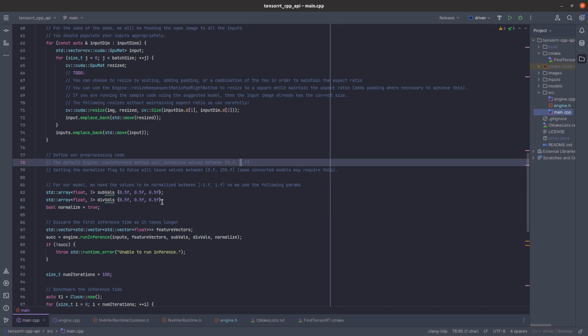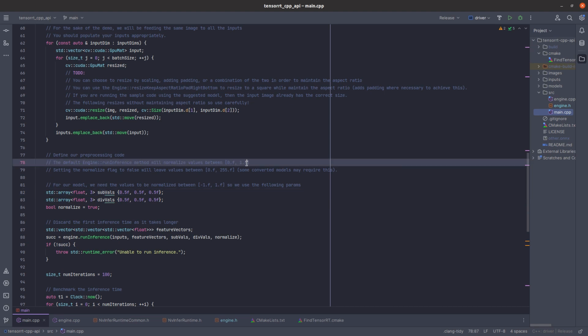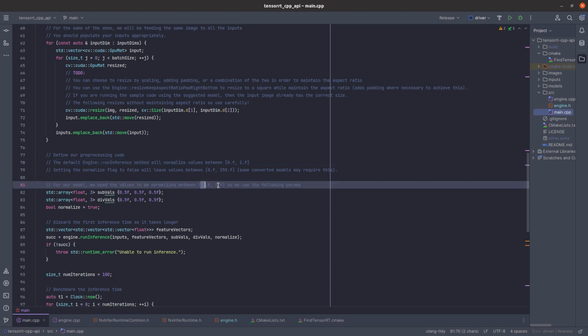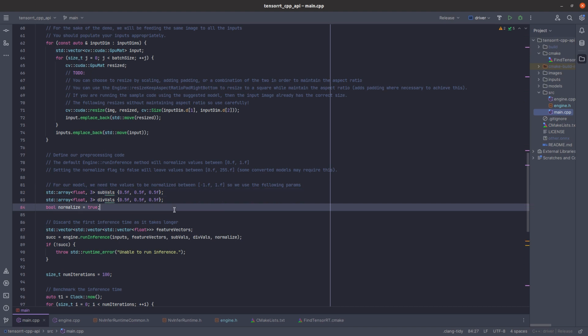And now something else that we're also going to specify is the subVals and the divVals for each channel to 0.5. Basically what that does is it takes these values here, and first it subtracts 0.5. So now your range is negative 0.5 to 0.5, and then it divides that by 0.5 for each channel. So now your range is negative 1 to 1. That's just the format that our model is expecting in this case, and a lot of trained models do expect that format, so that's why we have this code here.